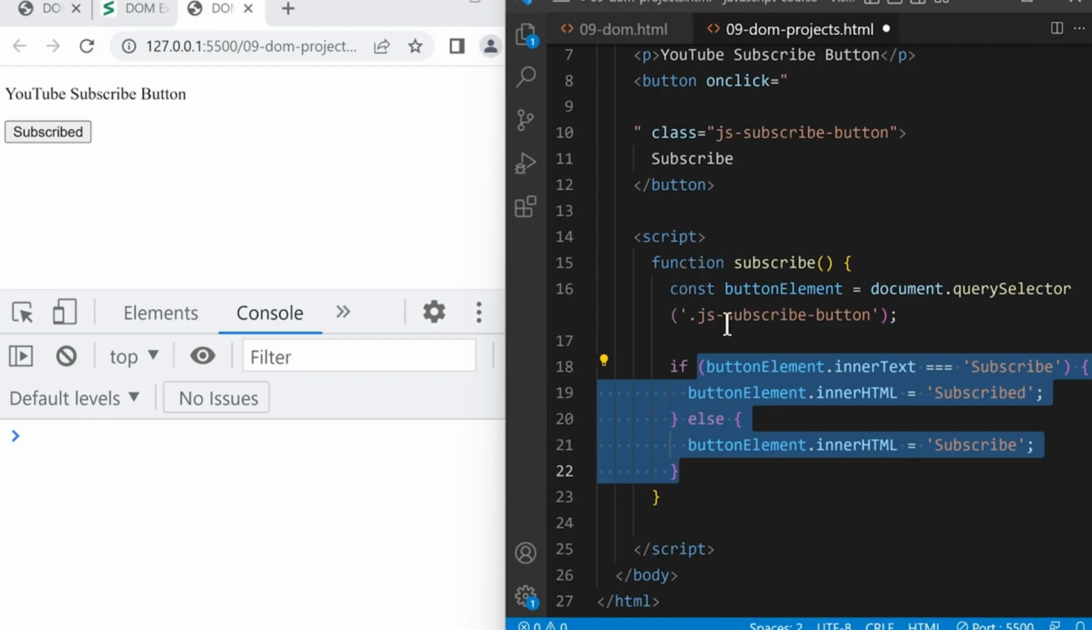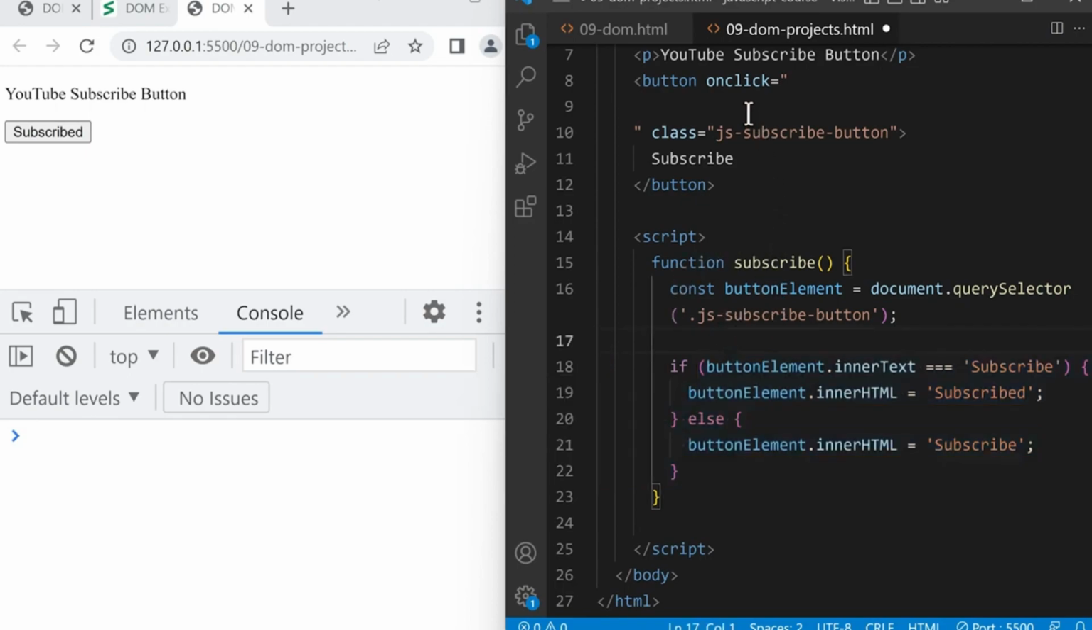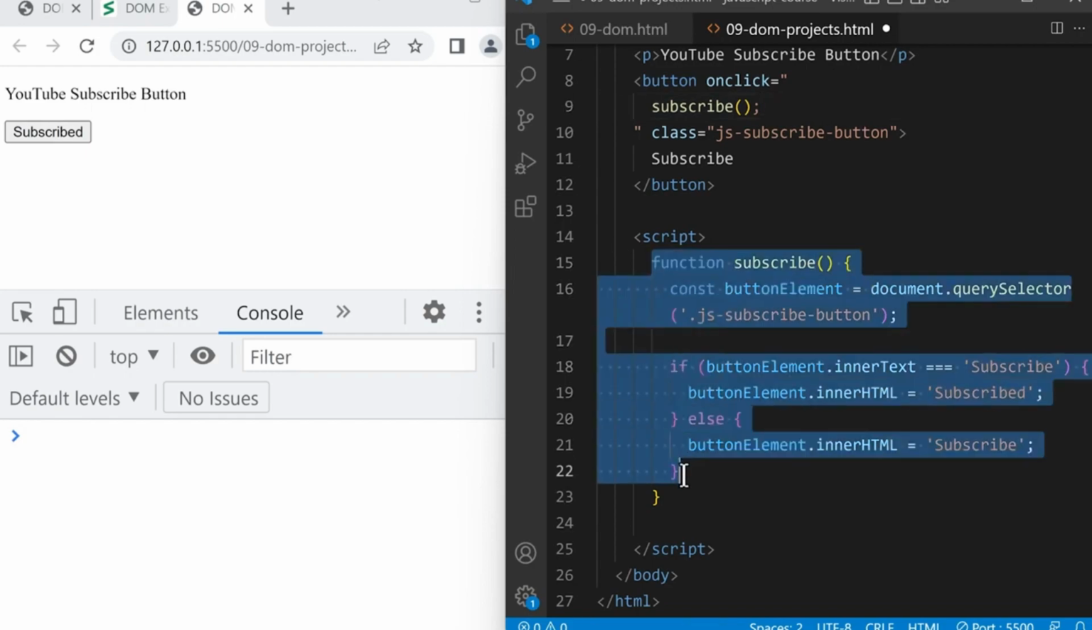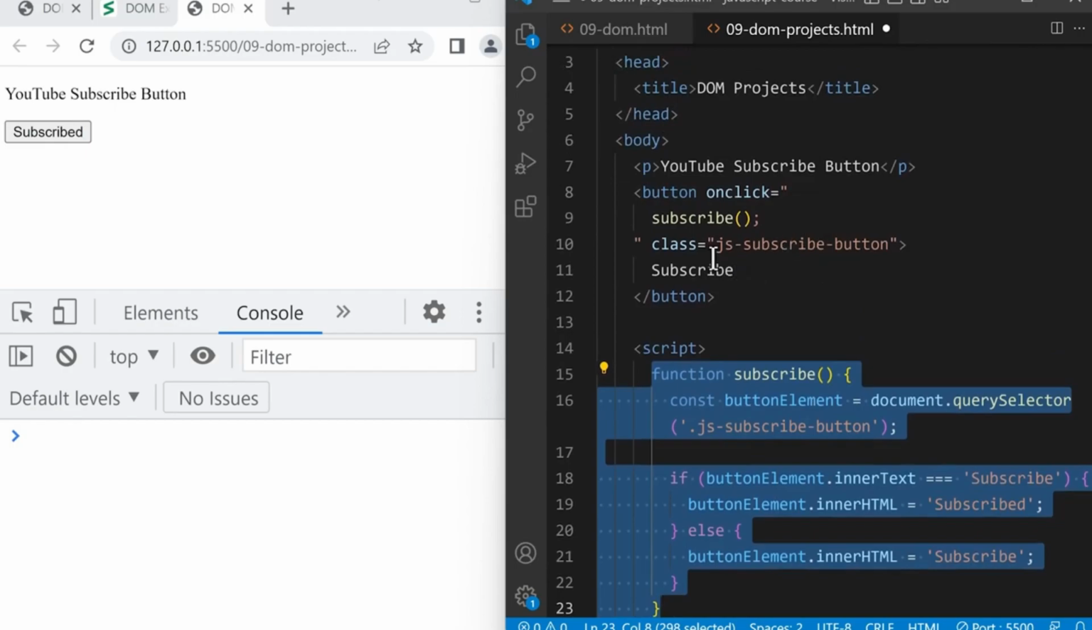And now that we have this function, we're going to go to the onClick attribute, and we're going to call this function. So we'll type the function name, subscribe, and brackets. So this will run all the code inside the function. So it will do the same thing as before, except now our code is cleaner because we grouped all the JavaScript code at the bottom, and we're no longer mixing as much HTML and JavaScript together.